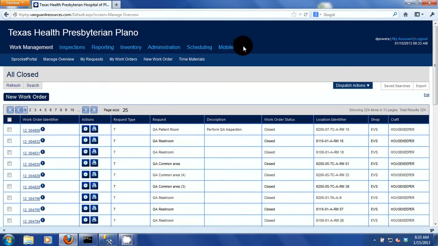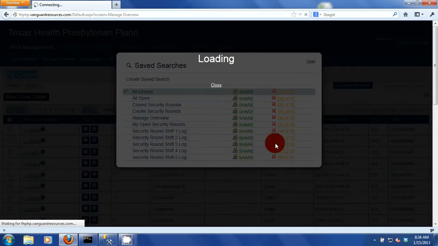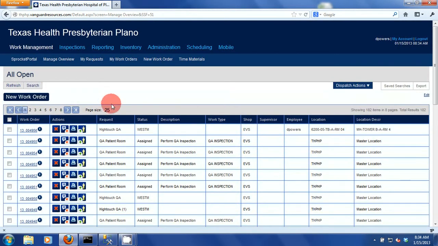So you notice this is the first time I've done it on this site, so it put me in the all closed save search. If I ever talk about save search, this area right here is where I'm talking about. Because it's only showing me the closed QAs right now. I want to see the open ones. So I'm going to go to save searches and all open. You may have an open QAs. You can go there. So here's the one that I just created.